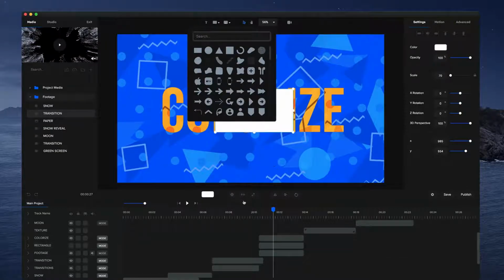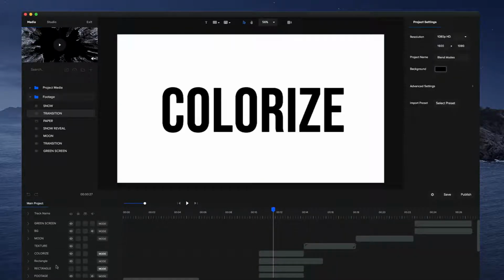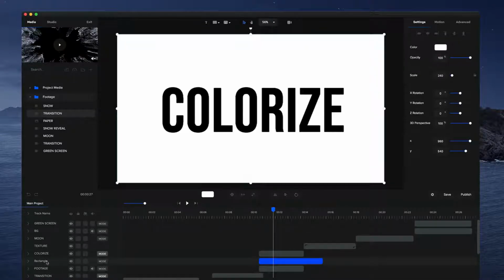I'll just go ahead and do it as well, again, like this. And I'll just drag this down like so. And I'll delete that one. Okay, so I've got my rectangle here, and I'm just gonna call this one color.